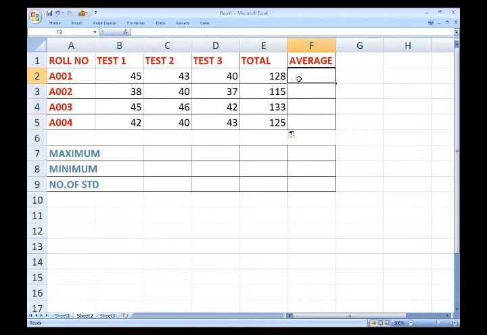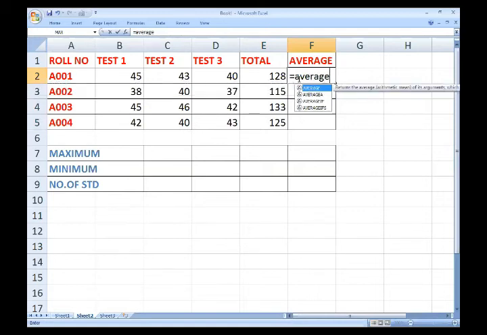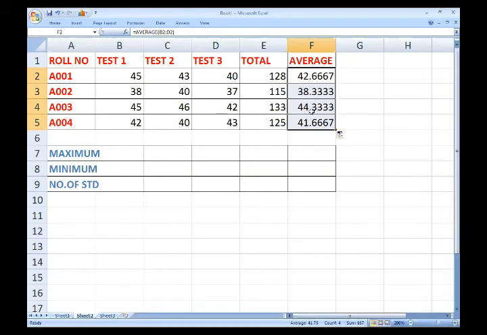Now how to find out the average? An Excel formula starts with an equals to sign, and for average we will use the full spelling, AVERAGE. Then open the parenthesis and write the cell address B2 to D2, and then press the enter key after closing the parenthesis. Now this is the average of roll number 1. How will you find out the average of the remaining students? There is no need to type the formula again and again. Use the short form and just drag it, so you can get the average in each cell.